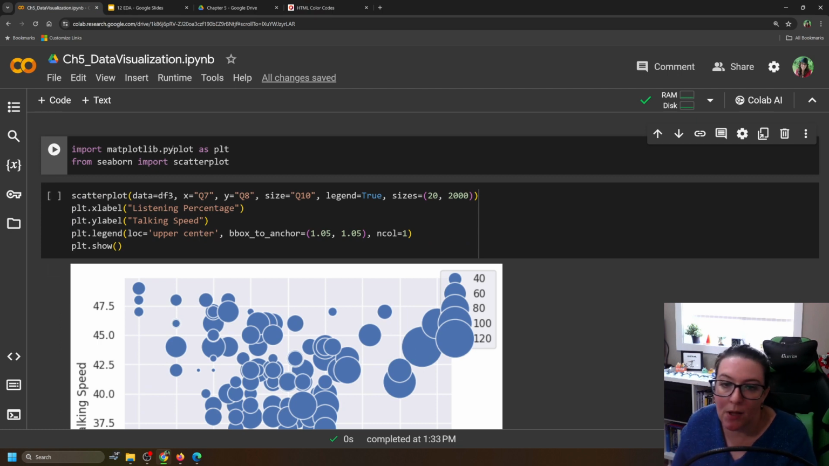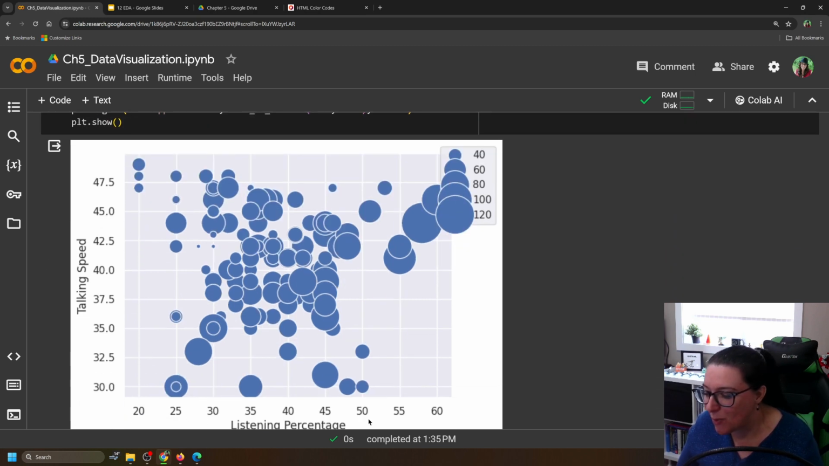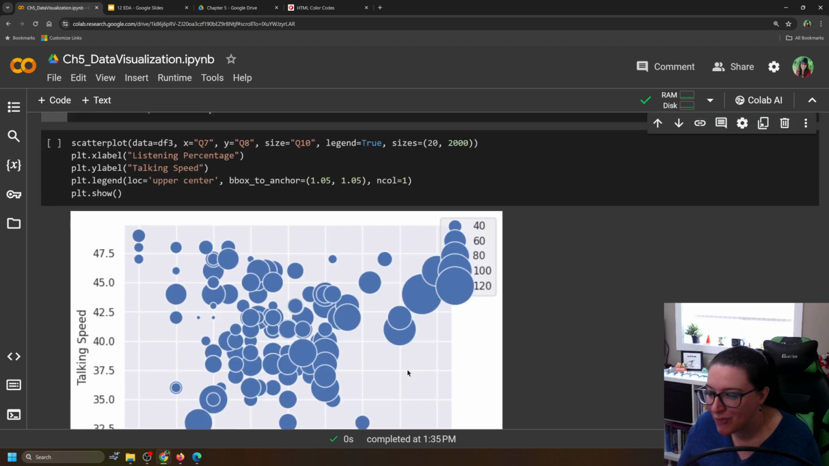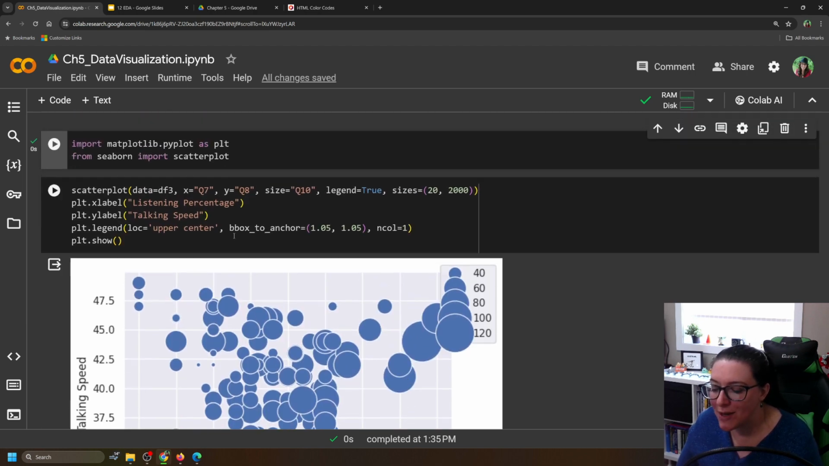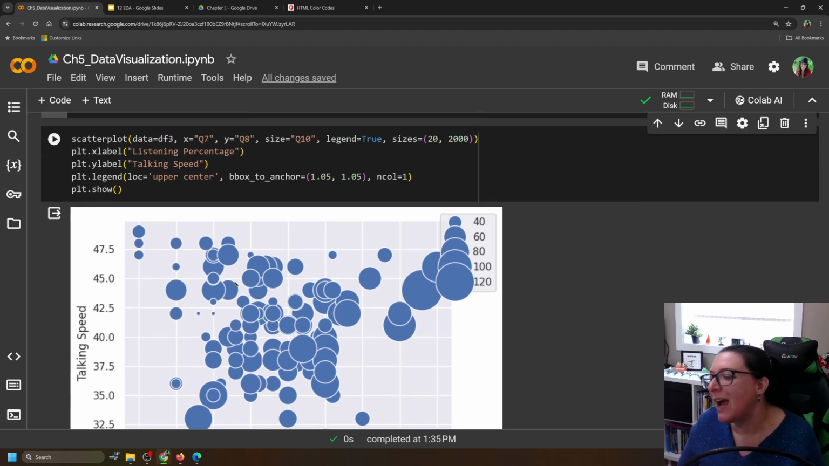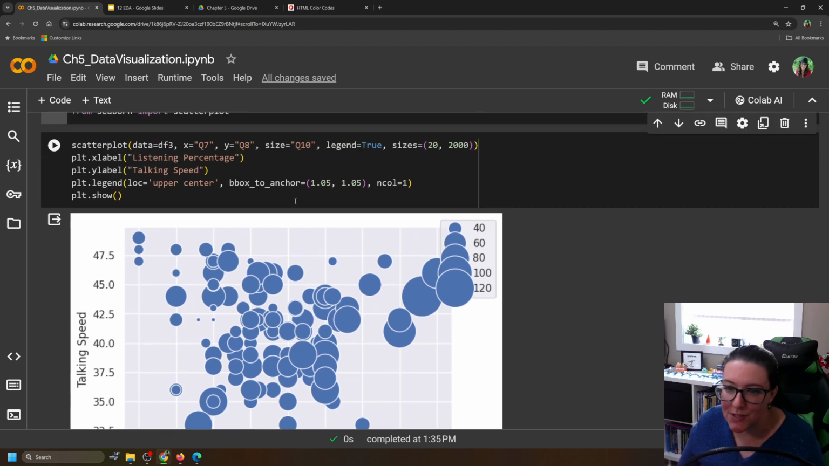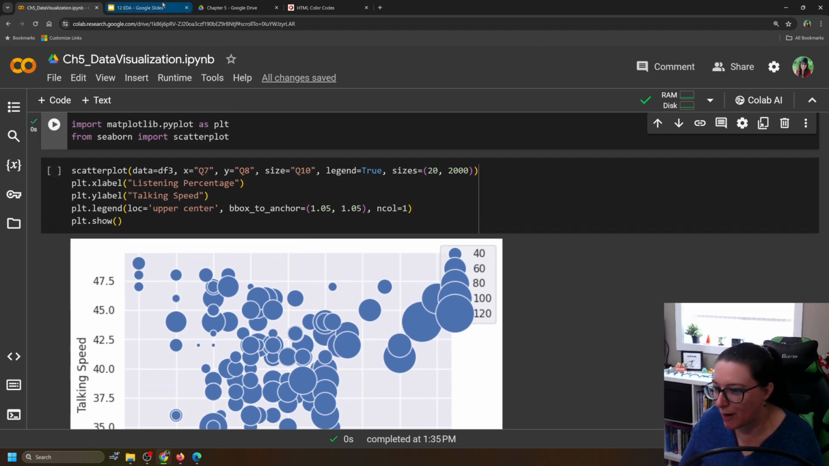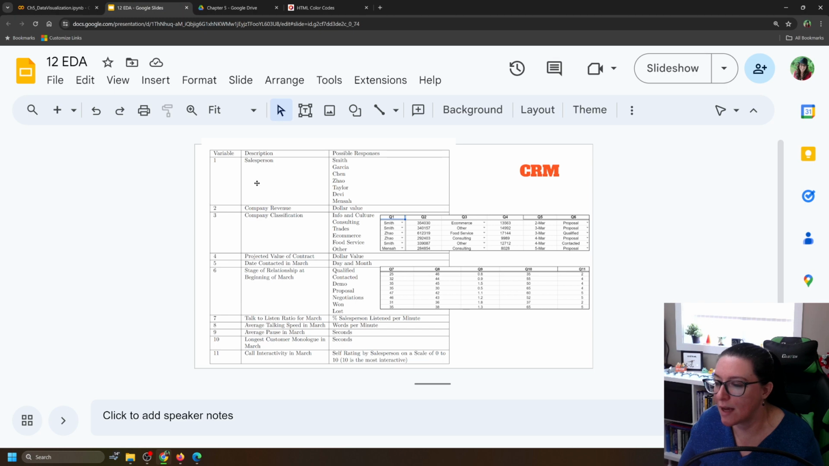We need to import matplotlib.pyplot as PLT, and from Seaborn, we're going to import scatterplot. So we're using both of those. So we're going to create a scatter plot using Seaborn. There's lots of ways to create a scatter plot. So we've already just covered three of them. So here we're going to pull the database, DF3. Our x-axis is going to be question 7, the listening percentage. We're going to have on the y-axis question 8, the talking speed. And then our size of our bubbles is going to be question 10. So remember, question 10 was the longest customer monologue.